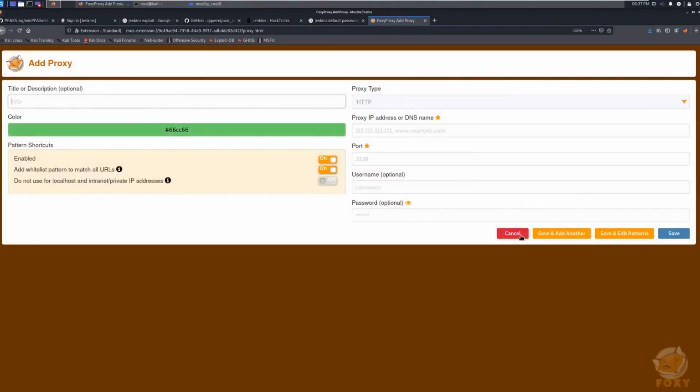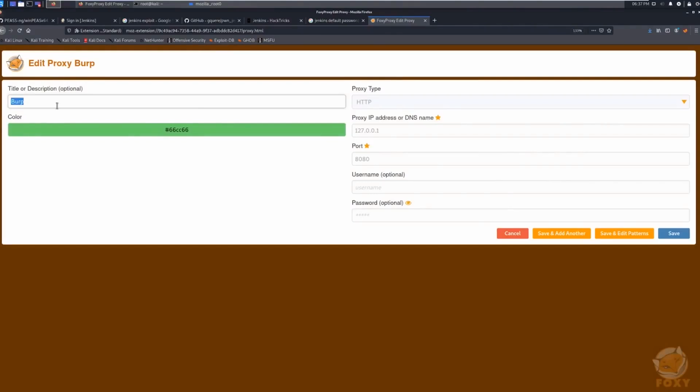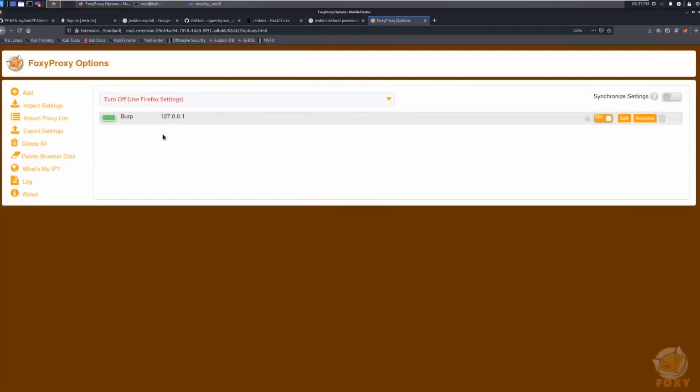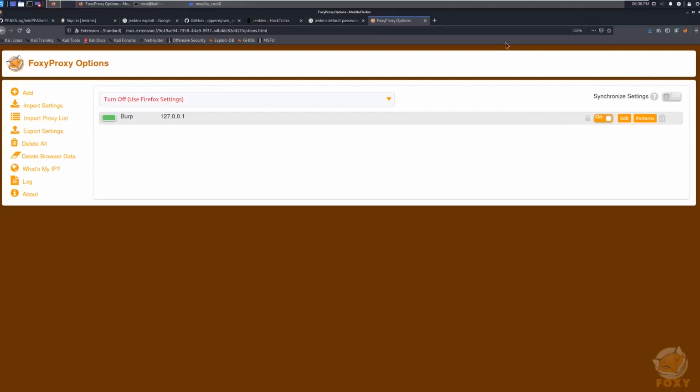Then I'm going to cancel this. Let's edit this so you can see what my settings are. I just named it burp, 127.0.0.1, our localhost, and our port of 8080. What this does is, we used Burp Suite once in the course, and we had to go in and change our settings and our preferences. This just does it for us automatically with the flip of a switch.